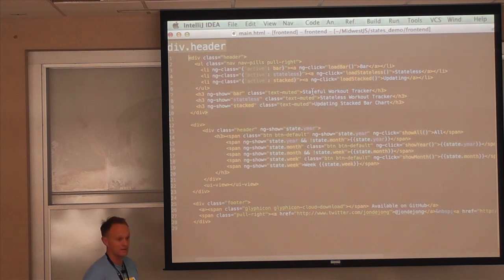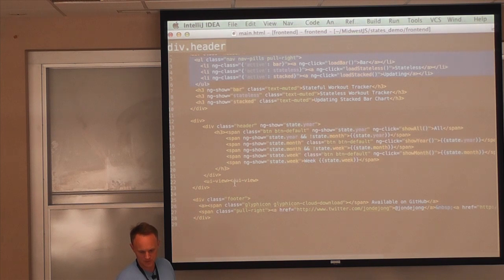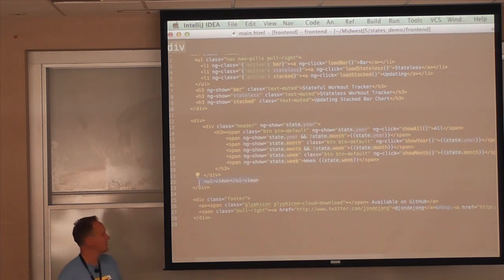This wraps everything. So this is our header that we saw to switch between which type of chart we're looking at. This is controlling those buttons that say 2012, May, or whatever. What the state provider is essentially doing is it's looking for this UI view.